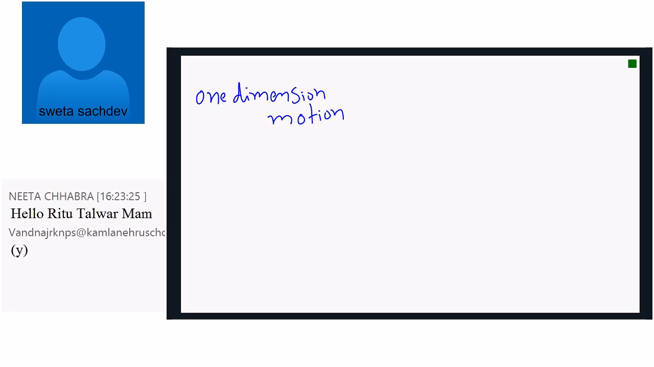this is one dimension motion which I am showing. Just an example.